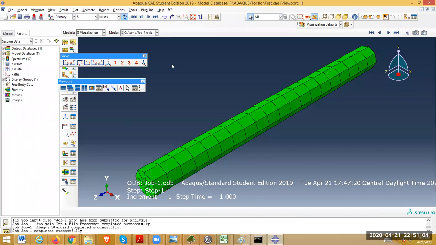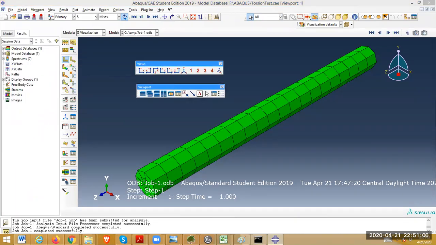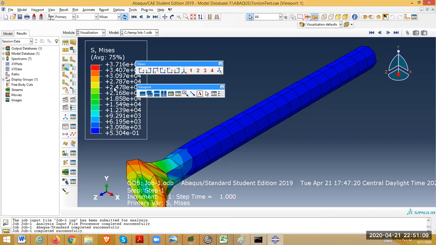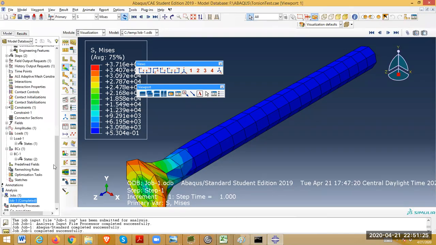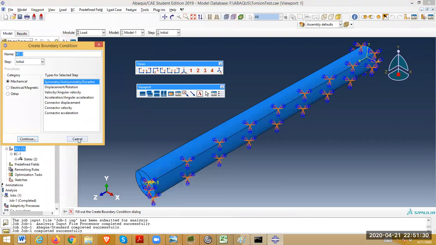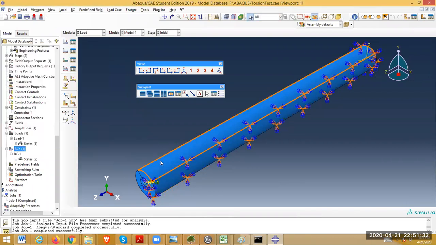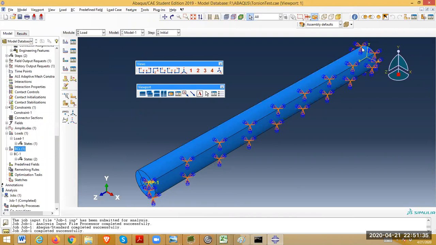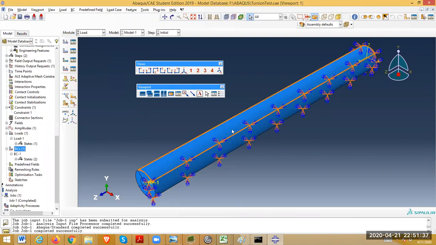So this is the undeformed bar, and whoops. Okay, so here something is off. Ah, I understand what's happening. Let's go edit the boundary condition. As you can see, it really applied the boundary condition everywhere. Only this end is fixed, but it has fixed so many points.